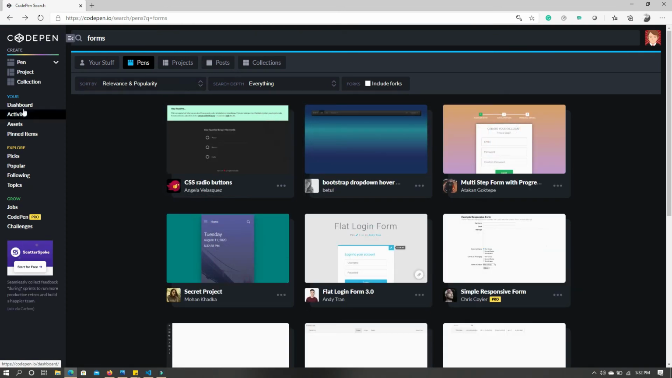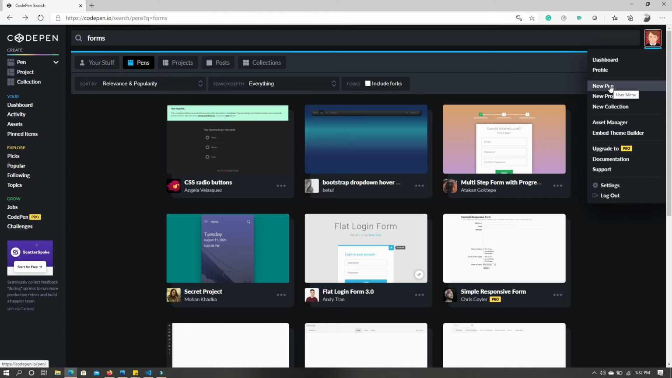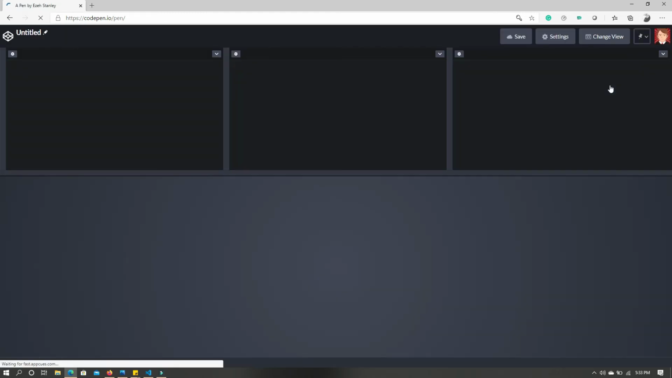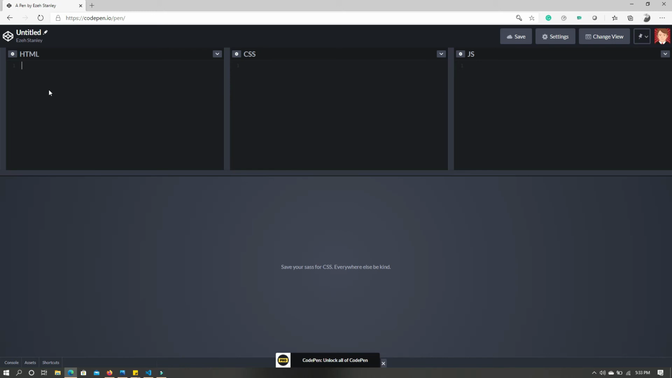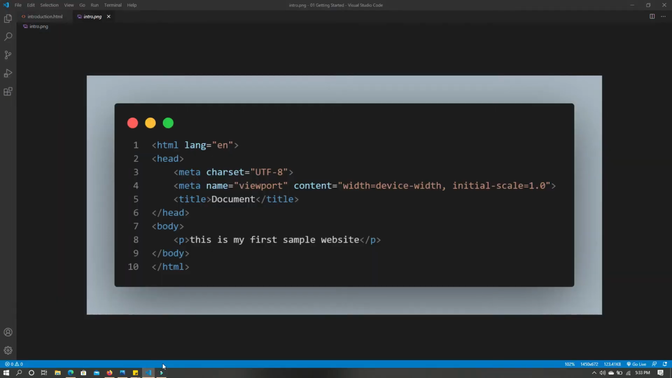So there are two ways you can create a pen for yourself. You can come here, you click pen. When you click this pen, it shows all the pens you have ever created. From here, you can also create a pen, or you can click on your icon, your user account, and click here, new pen. So what you can see here is a blank HTML editor, an empty CSS editor, and an empty JavaScript editor.